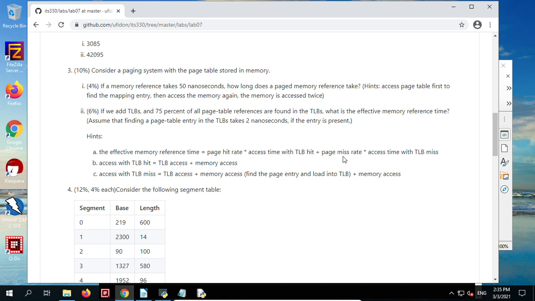And the hit rate is 75%, so the miss rate is 1 minus 75%, which is 25%. Then the access time with a TLB miss. Once missed, first we access the TLB and we miss, right? Then we read the page table in the main memory, which means we access memory once and get that entry. In hardware, that entry is also copied into the TLB, and we assume that copying does not take time.